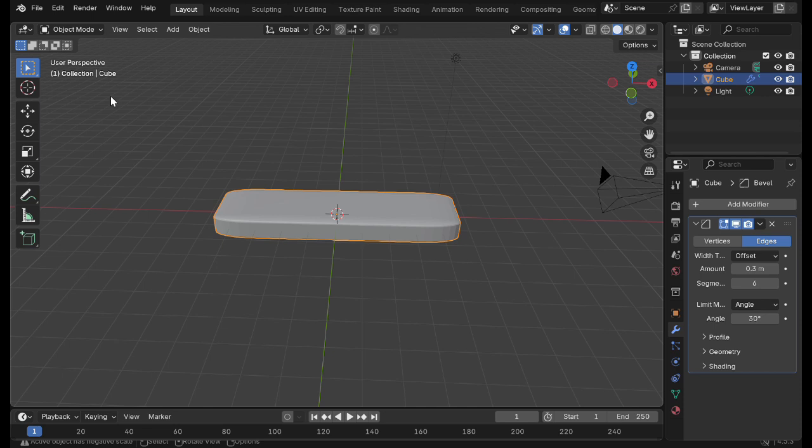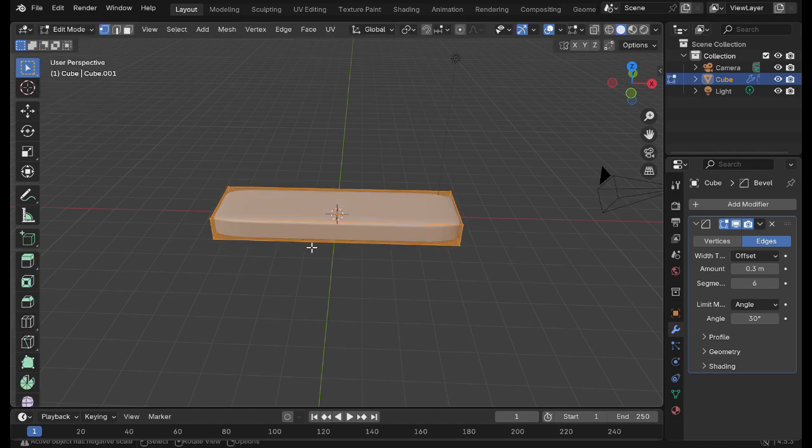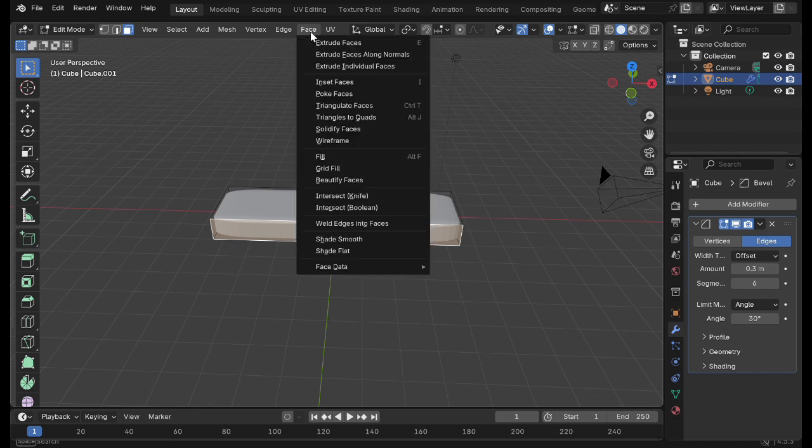Step number 3, we are going to make the front LED panel. We are still in edit mode, as you can see. To select a face, we come here on the mouse and click on the face on the body of our router, and on the top menu we can see we have a face here. We click on it, and then we select extrude.